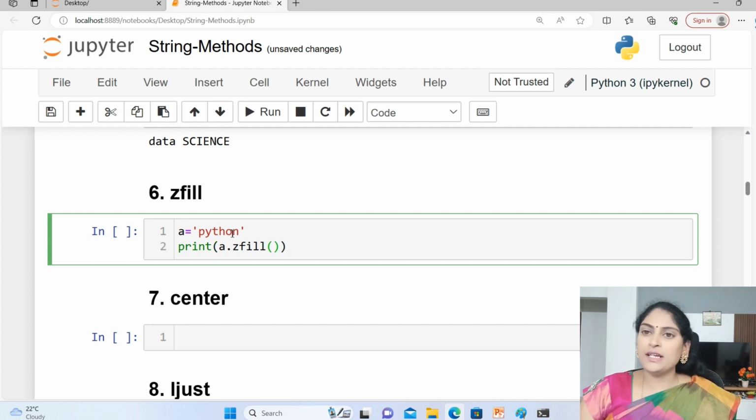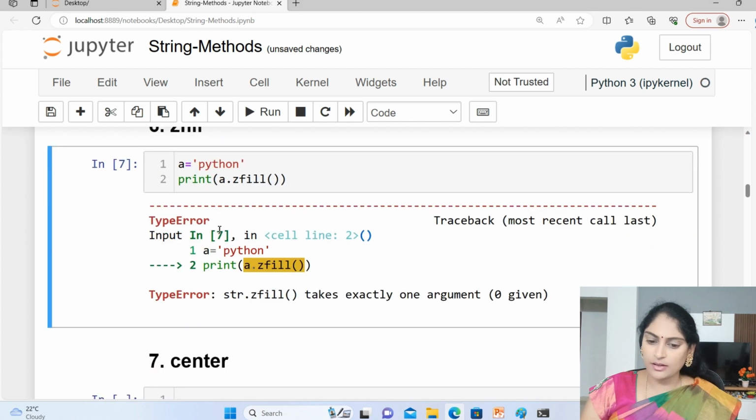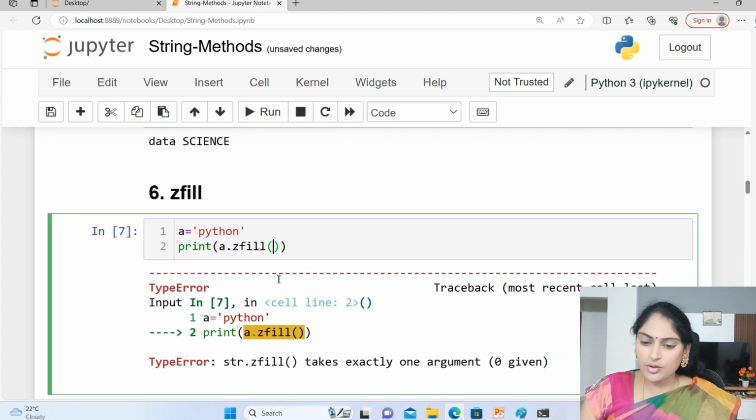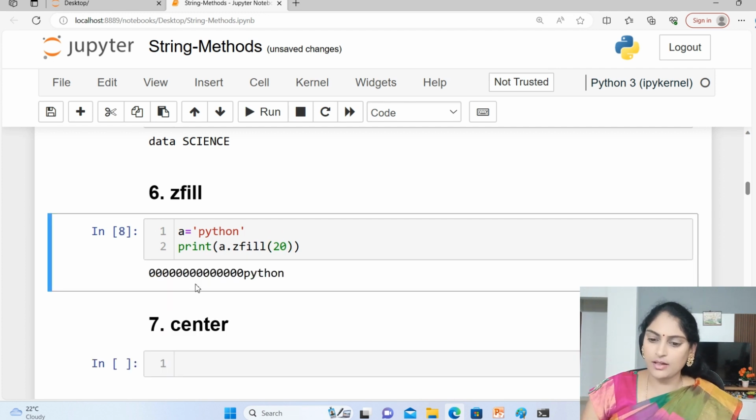So zfill takes one argument, that is the length of the string. If you don't pass that argument and you execute, you can see the error. zfill takes exactly one argument, that is nothing but the length of the string. So the total length I want to set to 20, then you can execute. It won't take the filling character, by default it is 0, and the text is aligned on the right side.